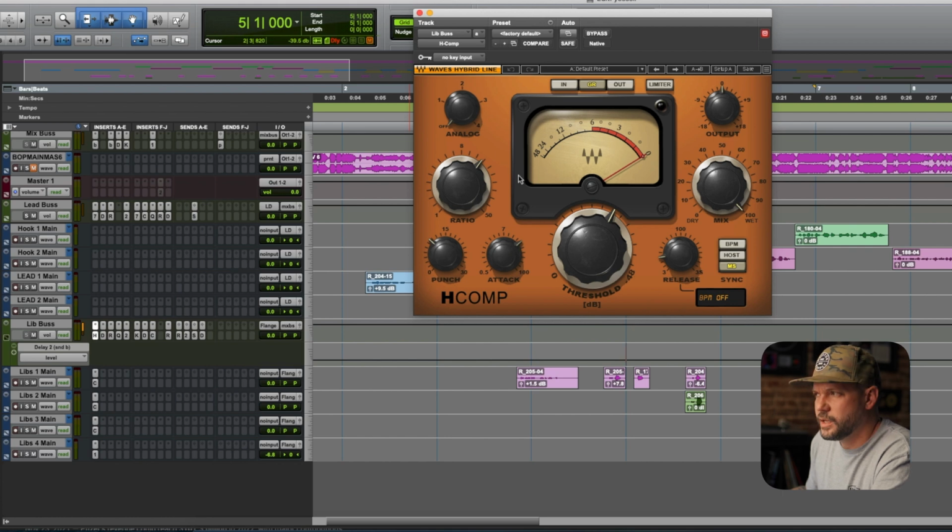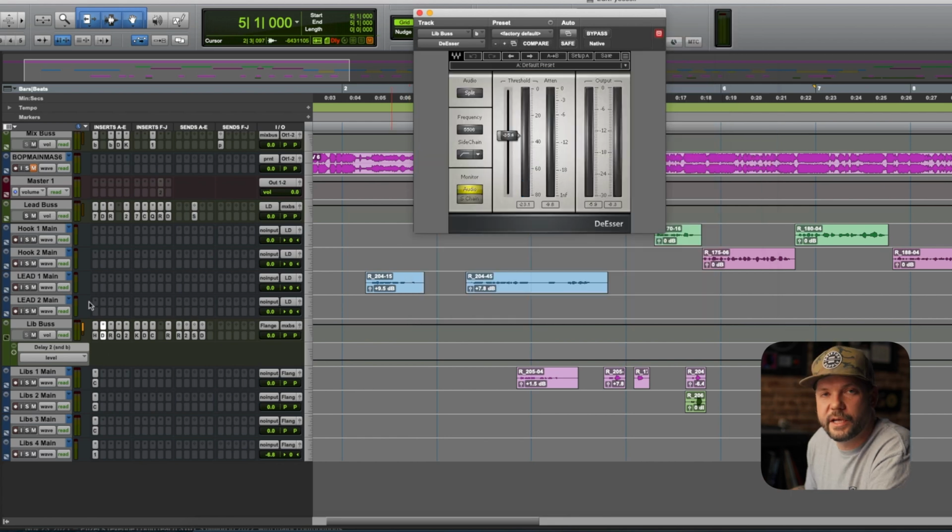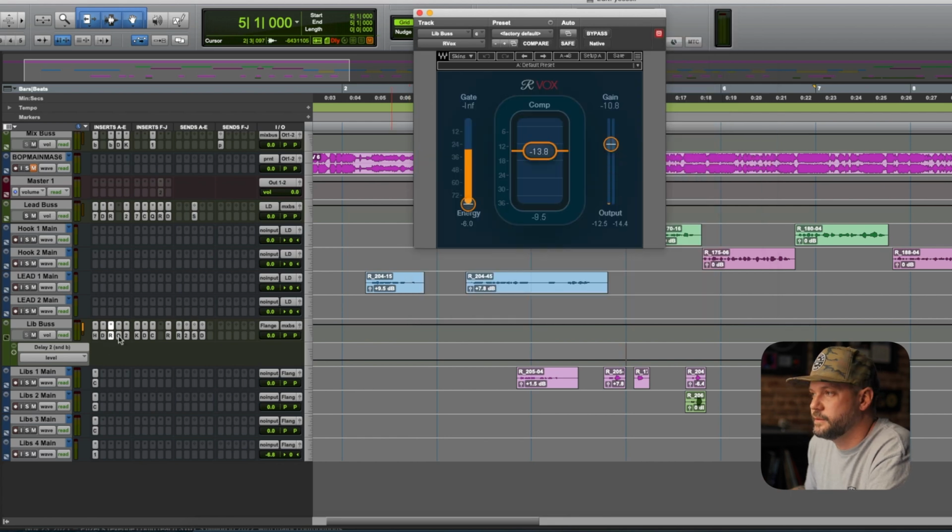So we use this just to lock it in a little bit. Fairly slow attack, for vocals, about almost 20 milliseconds. Fast release, so the fast release is going to put it more in your face. A de-esser, so some of the chain is similar. And then I changed it out in other ways. So our comp, same as last time.